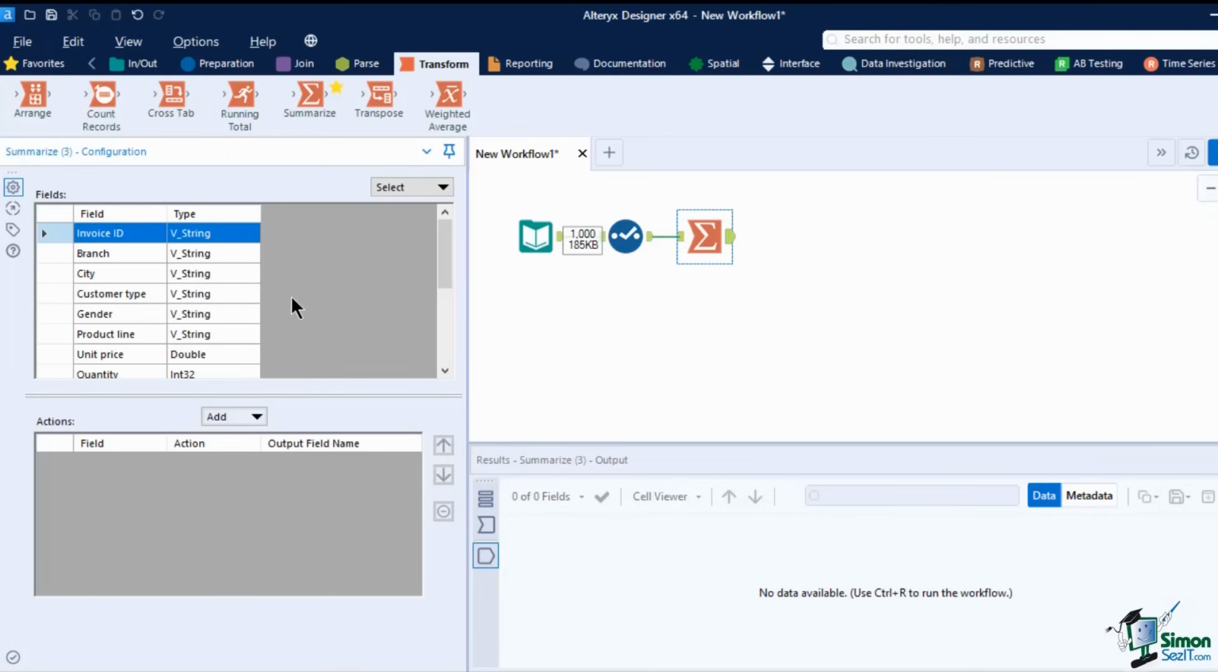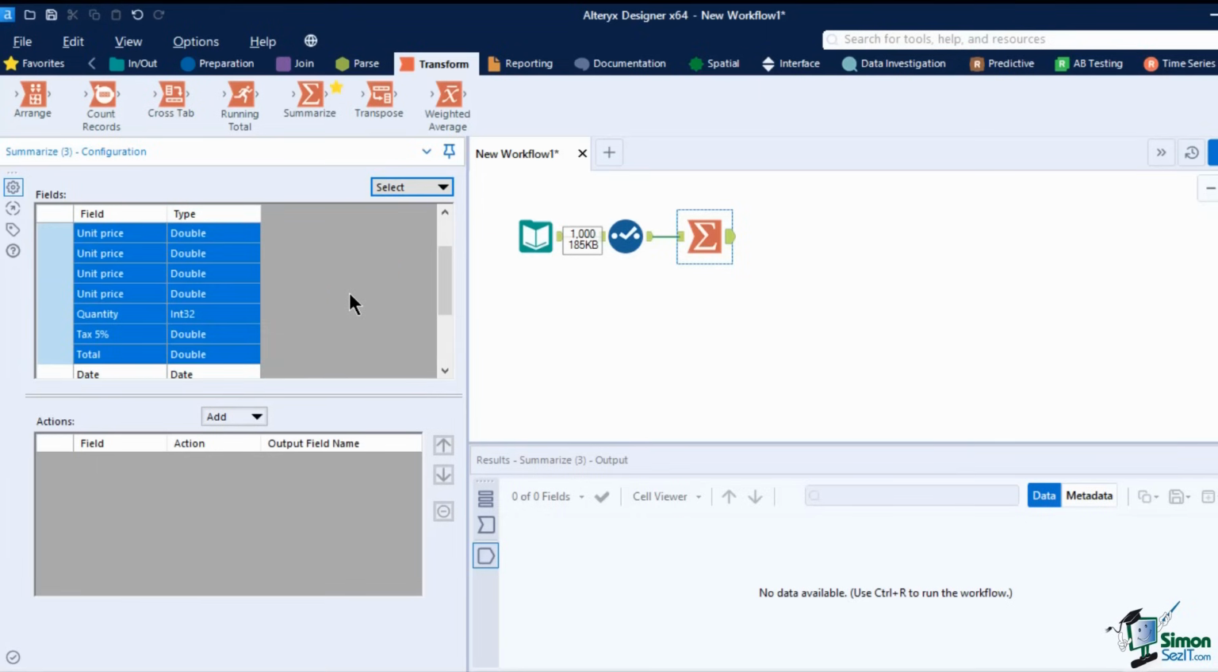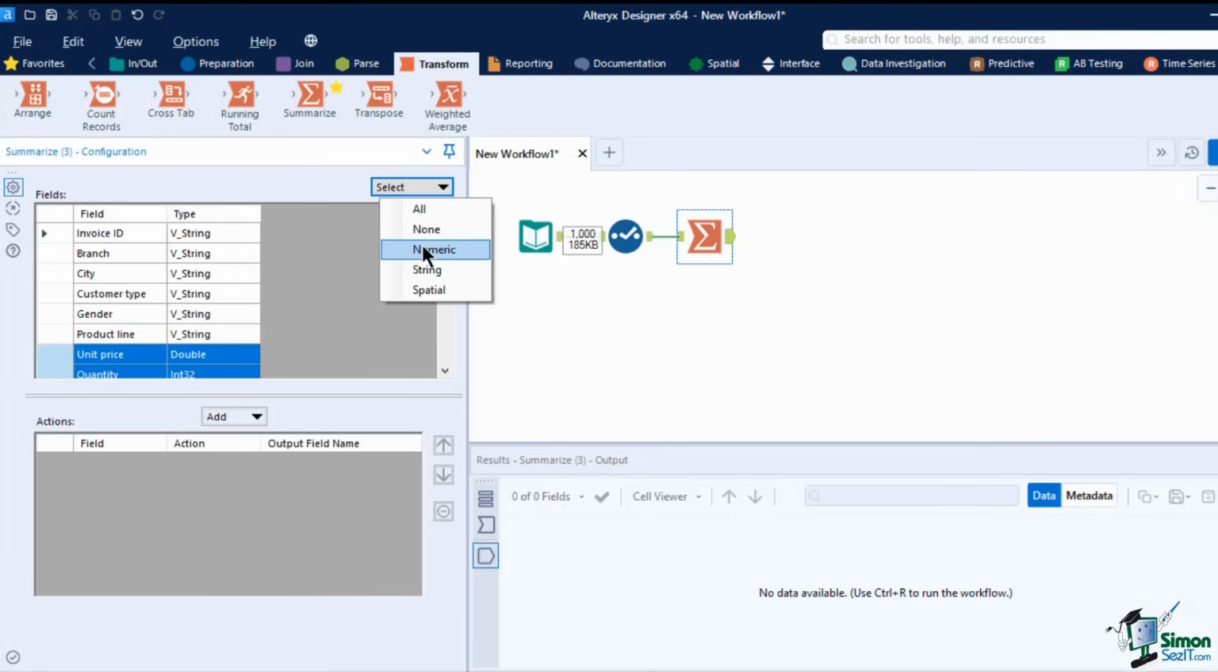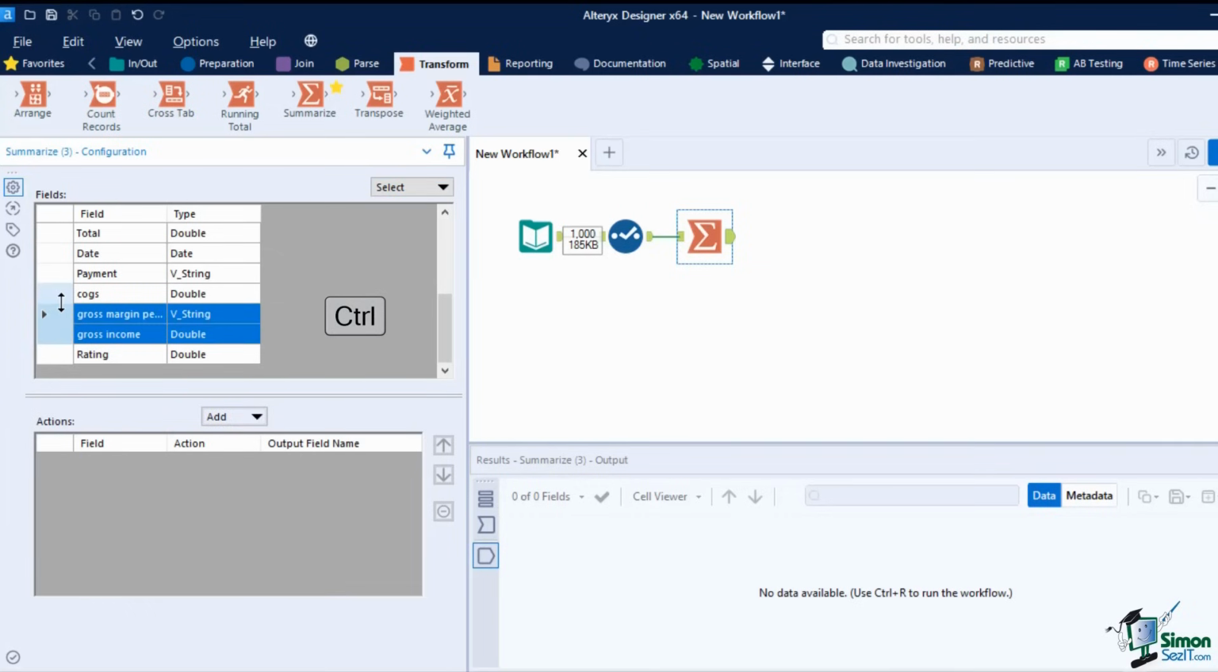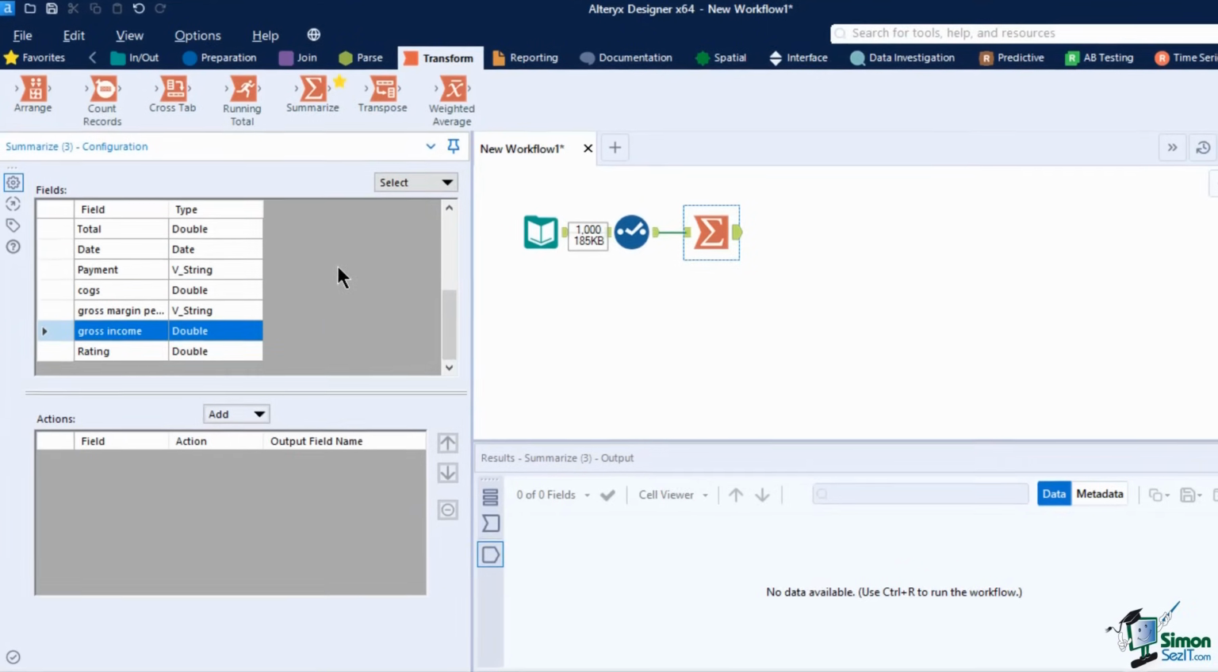The first part of the configuration of the Summarize tool has the list of fields available in the data stream. It contains the field name and their data type. You can minimize this list by just selecting a specific data type you want to work with in the drop-down window in the upper right corner. In this window, you can select the field you want to perform a function on by clicking one field, or to select multiple fields, hold the Control button while doing so. Since we only need to get the total gross income, this is the only field we need to highlight.